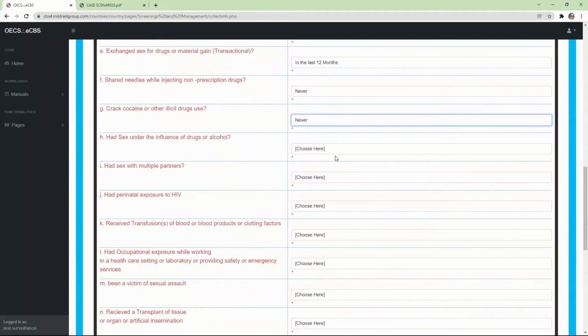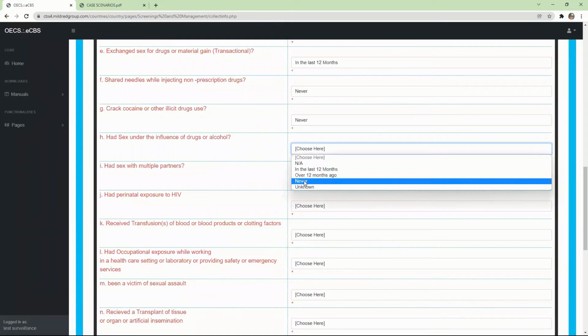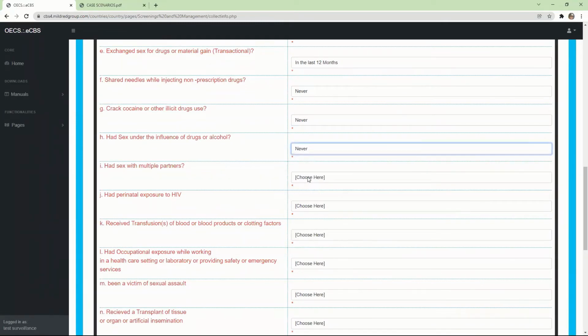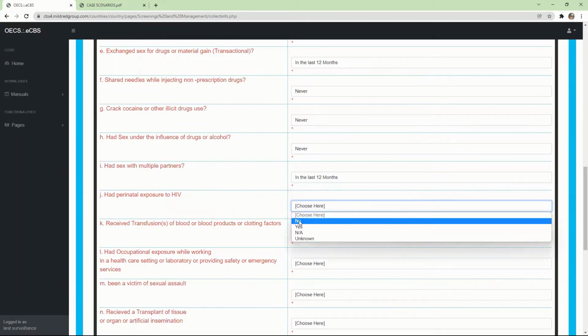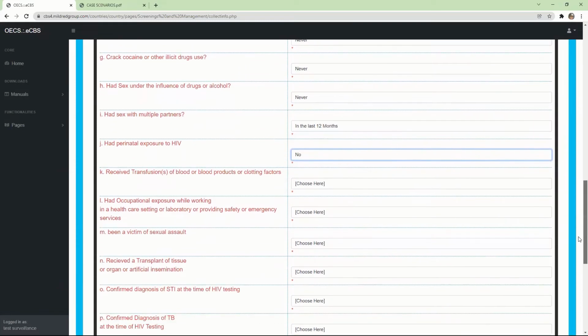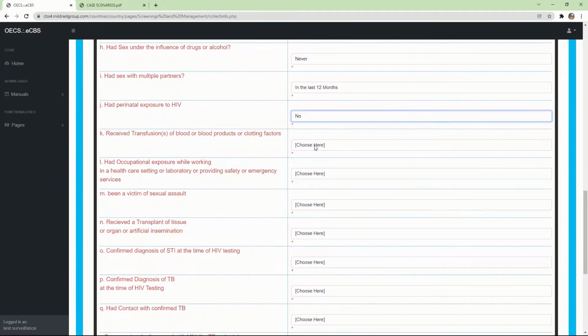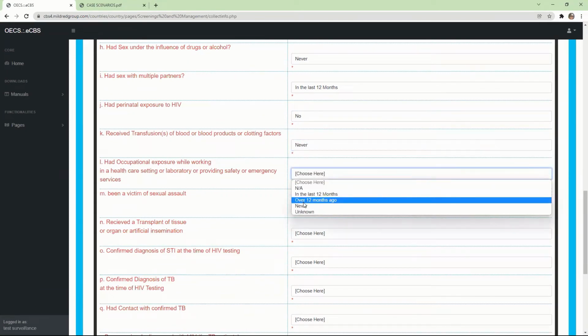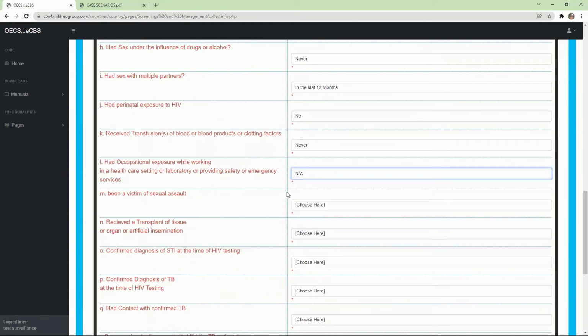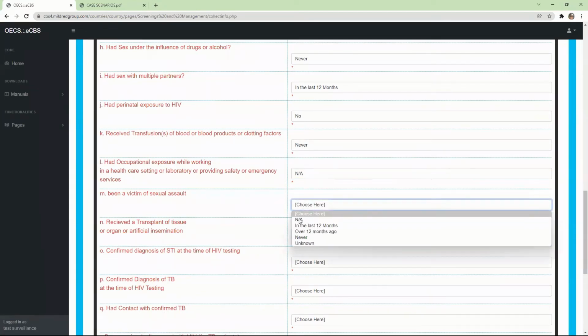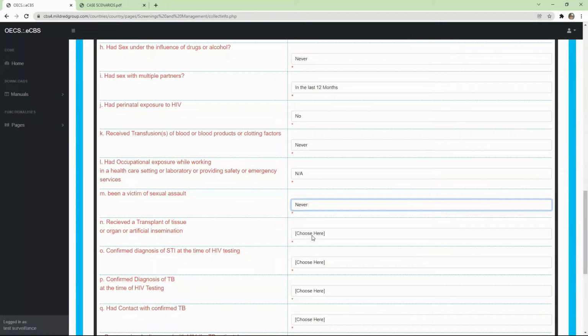Has she had sex under the influence of drugs or alcohol, she says never. Has she had sex with multiple partners, she said in the last 12 months. Did she have perinatal exposure to HIV? I said no. Received transfusion of blood or blood products or clotting factor, she says never. She is still a student, so this is not applicable. Has she ever been a victim of sexual assault? Let's say she says never. Has she received a transplant of tissue or organ or artificial insemination?